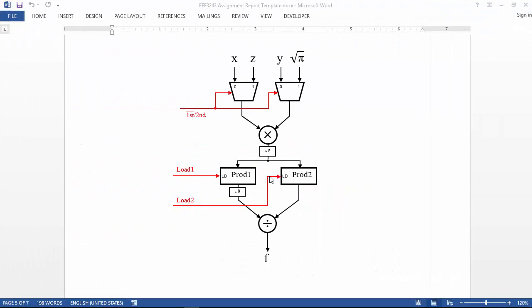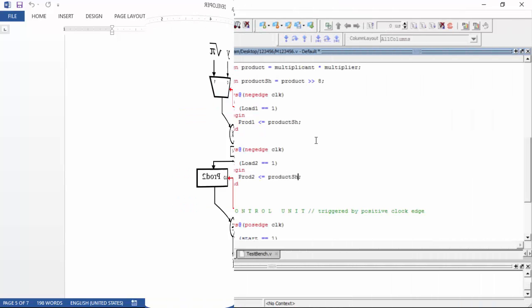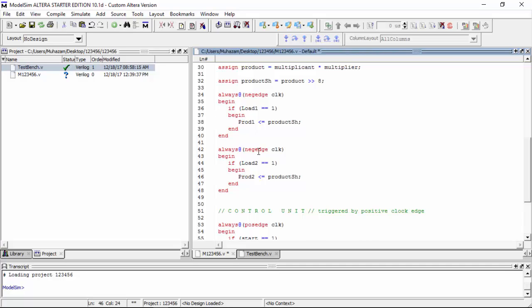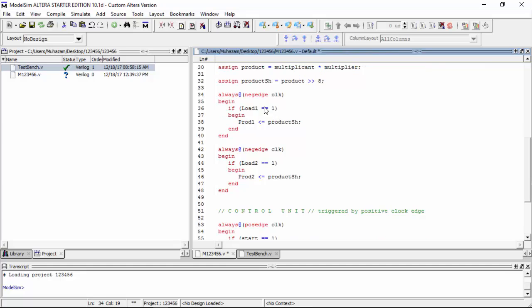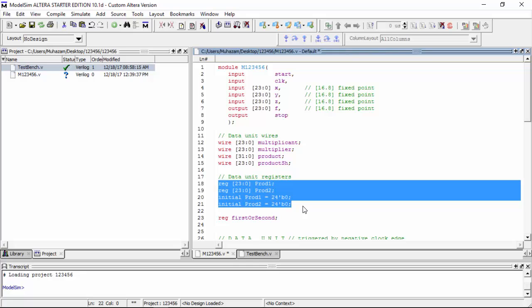Next, we arrive at the two registers to keep the two products that later we will divide. So a register needs to be coded in an always block. So this is the code. Pay attention to the negative edge of clock because we are standardizing. Everything in the data unit will be triggered by the negative edge. And the loading of the two registers will be done when the respective load signal is 1. Then we clear the registers and initialize accordingly to 0.